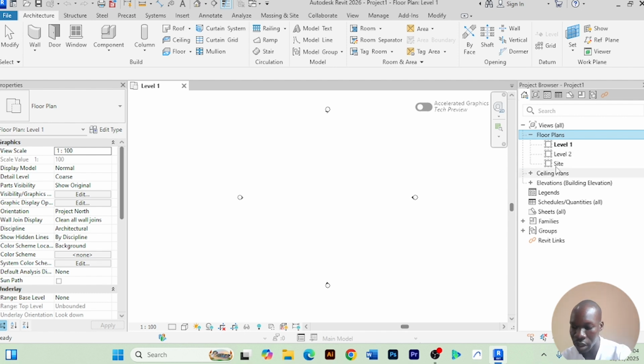By default, they will show you level 1, level 2, and site. But sometimes you don't need level 1 and level 2. Sometimes you need something else. Sometimes you need more than level 1 and 2. Sometimes you need less than level 1 and 2. Sometimes you need foundation, ground, all those stuffs. This is where you can manipulate this and create something custom to your design.